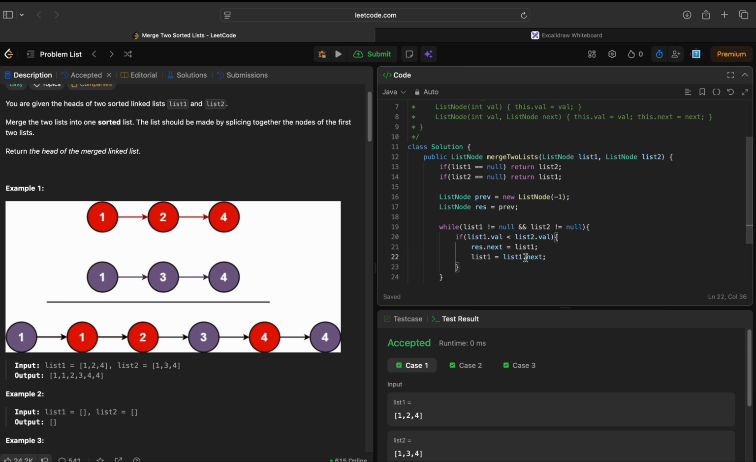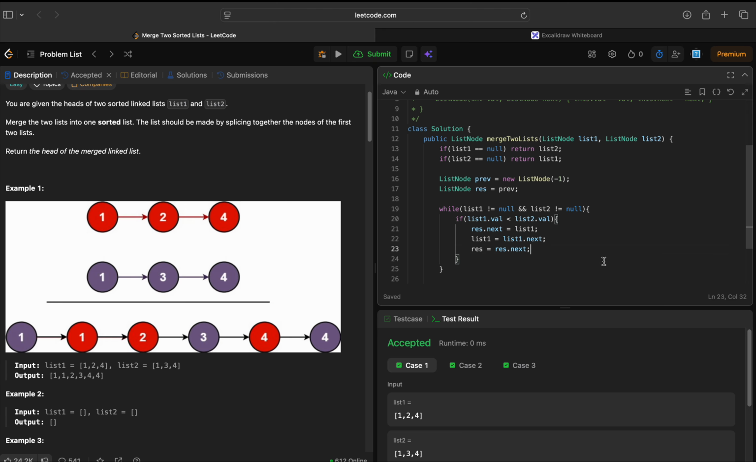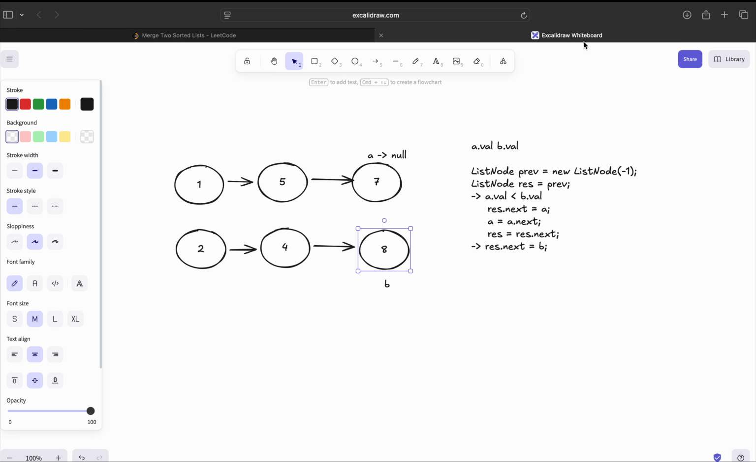And I'm also done with the result node. So I have to move forward. res equals res.next. Simple, right? So now let's go to the else block. So if list2.val is greater, or if list2.val is equal to list1.val, then we'll move to the else block. So basically this is the second condition.